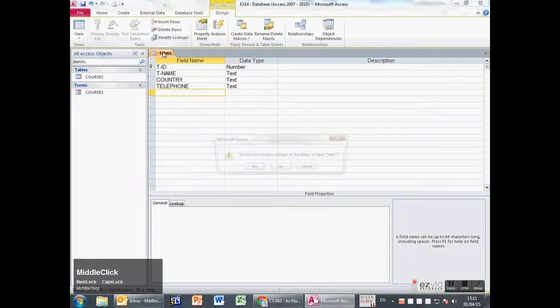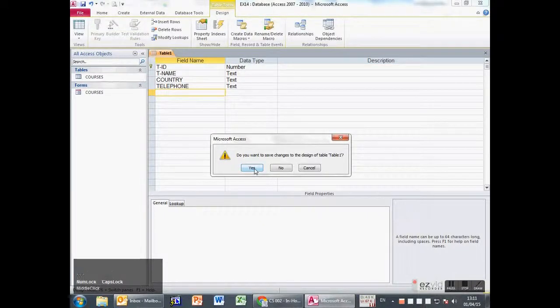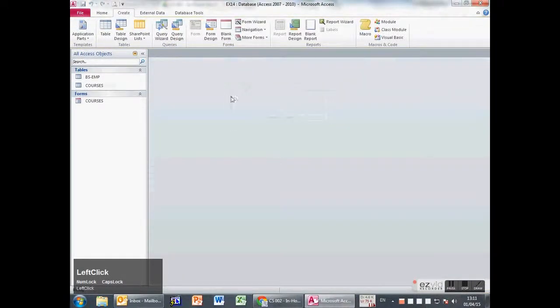So it's almost the same, but with very minor difference from them. So we did this as a primary key, and then we save it as bsempt. Okay, so close, and then yes, okay.